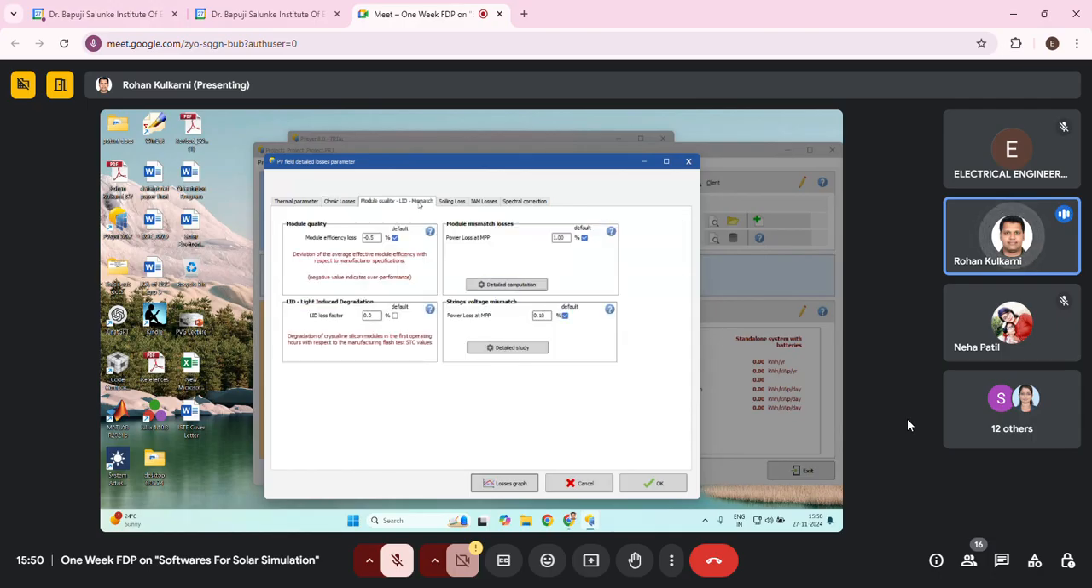Next is LID, which stands for light induced degradation. Whenever you keep solar panels in the light, some small degradation happens when the light strikes the panels. So what is the efficiency loss yearly? You can say 0.5%. Again, I'm going for the default values, LID values also. It's a 2% one. So these are the different losses considered for the calculations in PVsyst. So this is the 0.52.